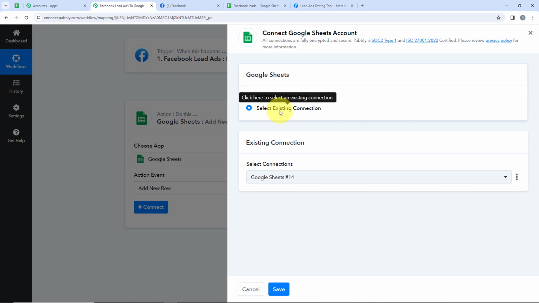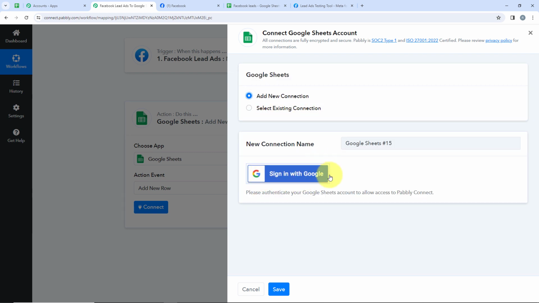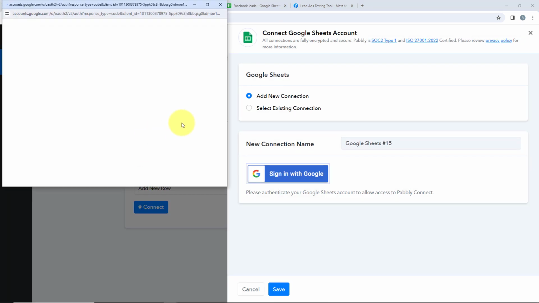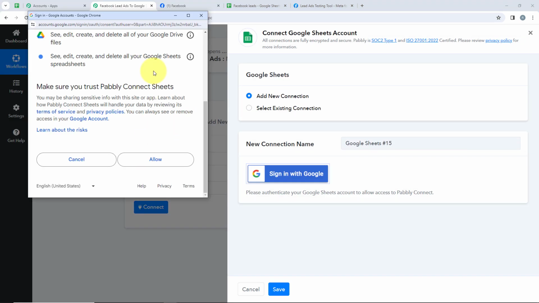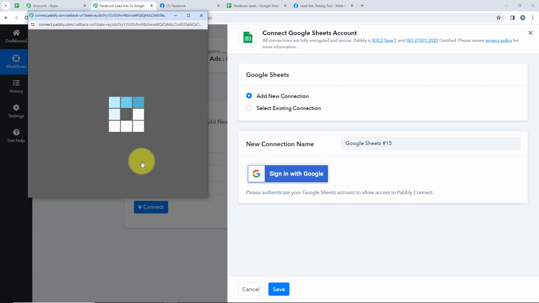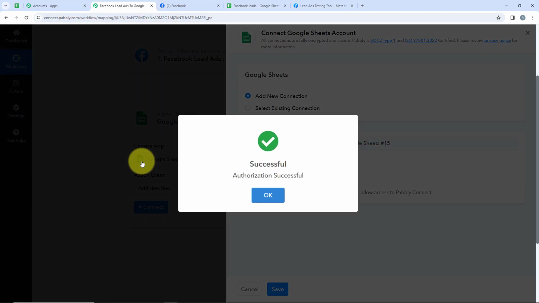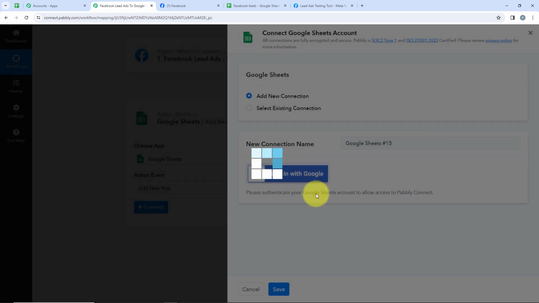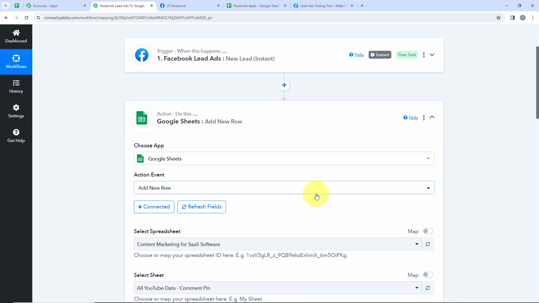As you know, if you have already connected your Google Sheets account, select existing connection. But I am going to click on add a new connection and then sign in with Google. And then I am going to select my Gmail account and then click on allow. You can click on allow and give Pabbly all the permission it is asking for because Pabbly is safe. And now you can see that we have successfully connected our Google Sheets account with our Pabbly's workflow.